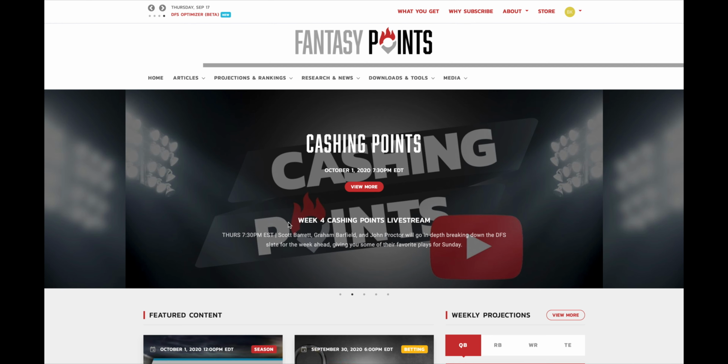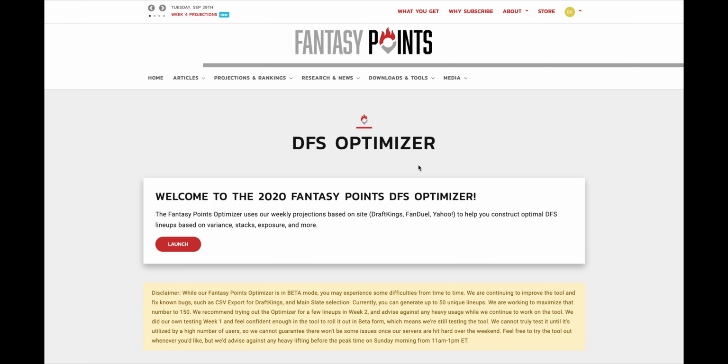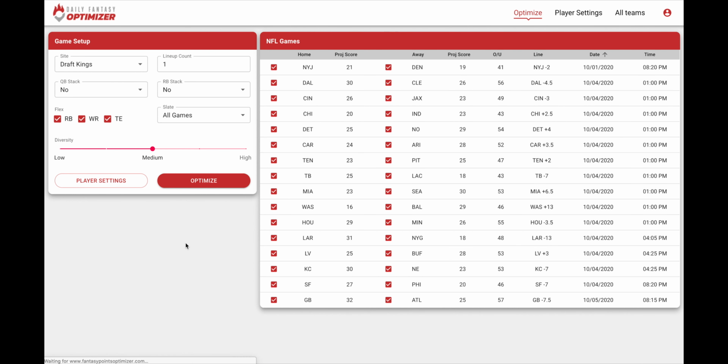You can access it in a number of different ways. You can just head right to FantasyPointsOptimizer.com, or you can access it from our site via the Downloads and Tools drop-down. And again, it is still in beta mode, so while we do recommend against people reserving a few $1,000s worth of lineups until we move it out of beta mode, everything is fully functional, but we still just want to reiterate that we are continuing to work on the tool as the weeks go on.